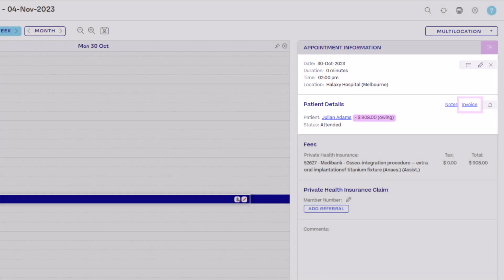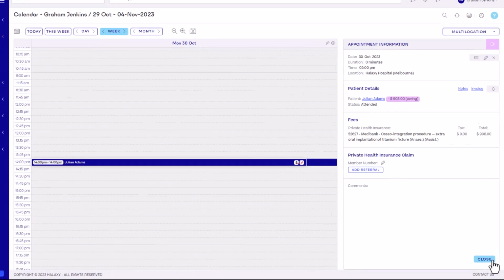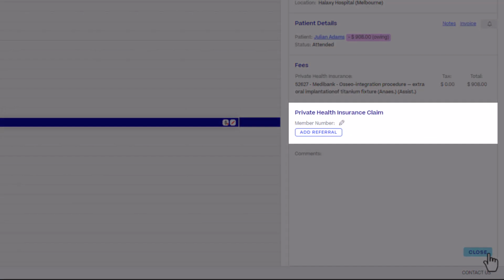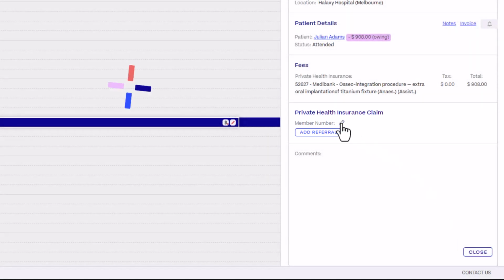The last item on the Eclipse setup checklist is to enter the patient's claim details for their health fund to verify their eligibility. After saving the appointment, you can enter your patient's private health claim details directly from the appointment panel. Next to Member Number, click the Edit icon.